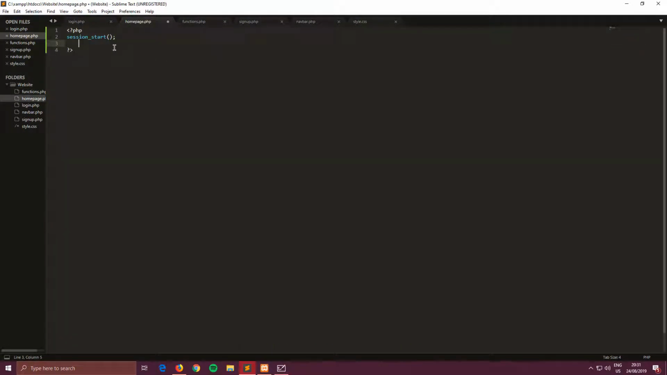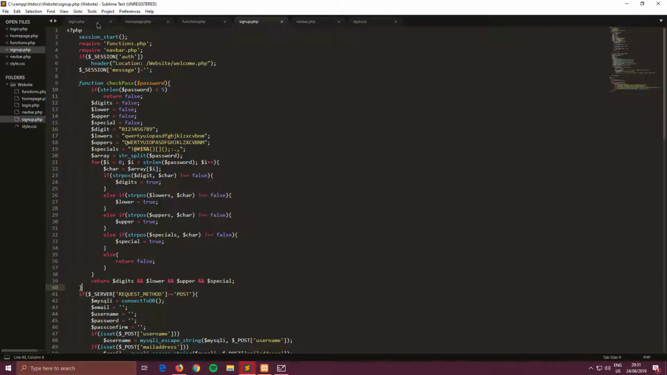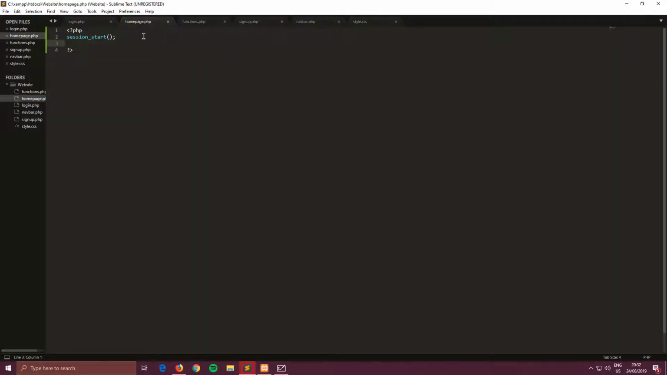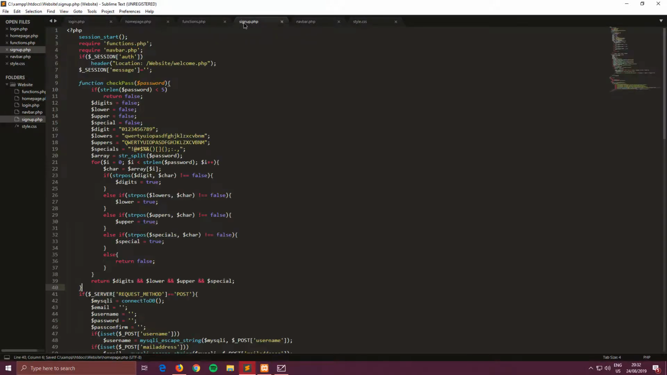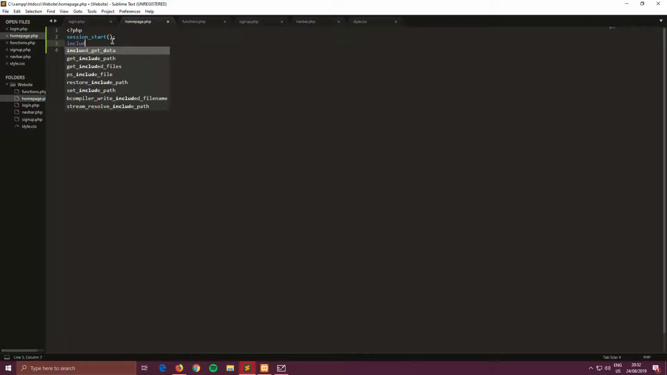Yeah, let's check that. So what we're gonna do is go session. You know what? No, we're gonna do the check cookies function. So we're gonna do to the home page, and it's gonna be, I think, import. No, it's not import. Require and include. So it's include. It's gonna do include, and in here we're gonna do function dot PHP.